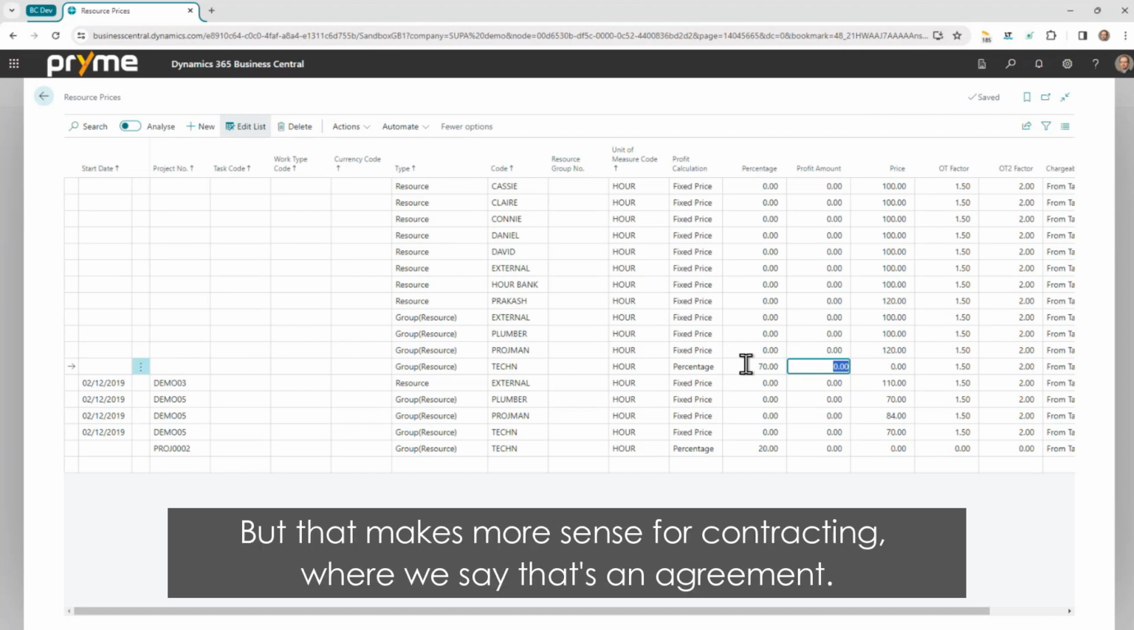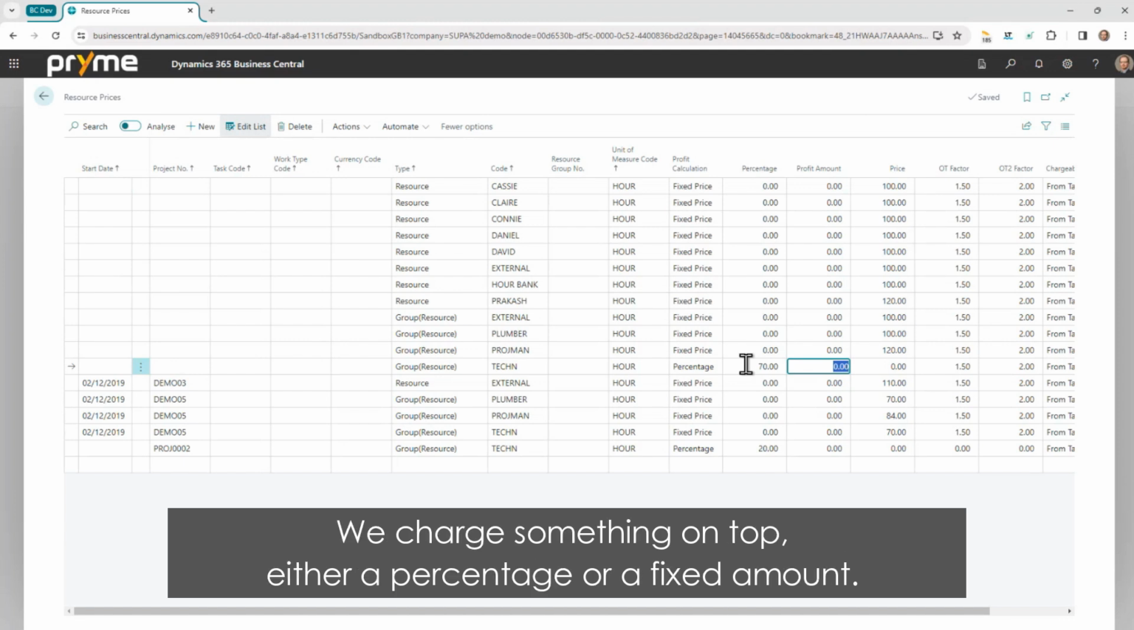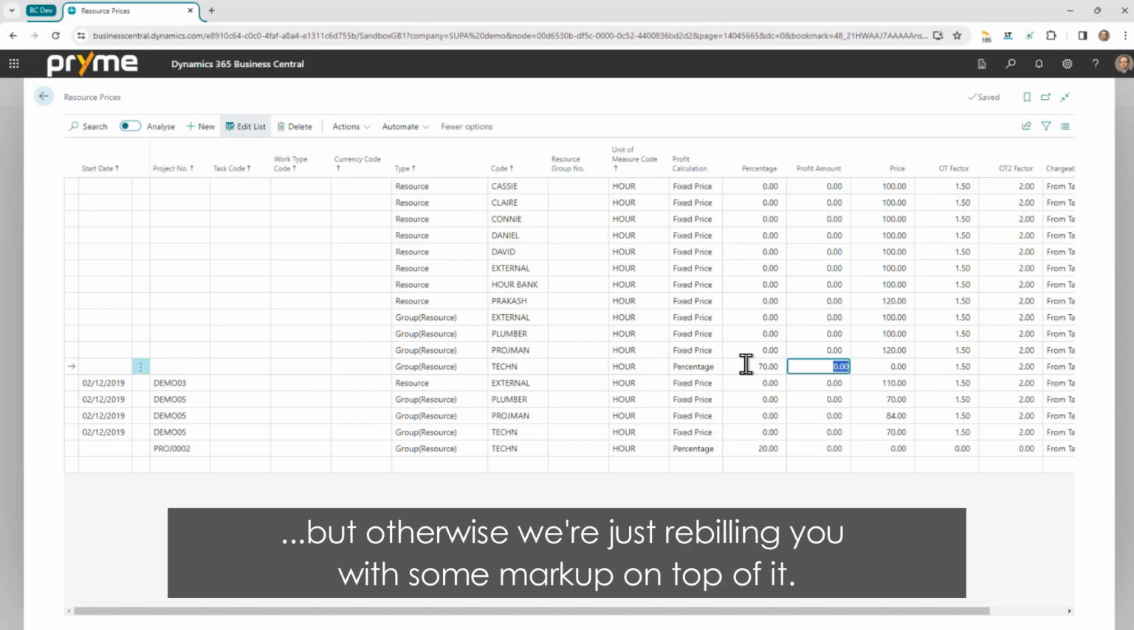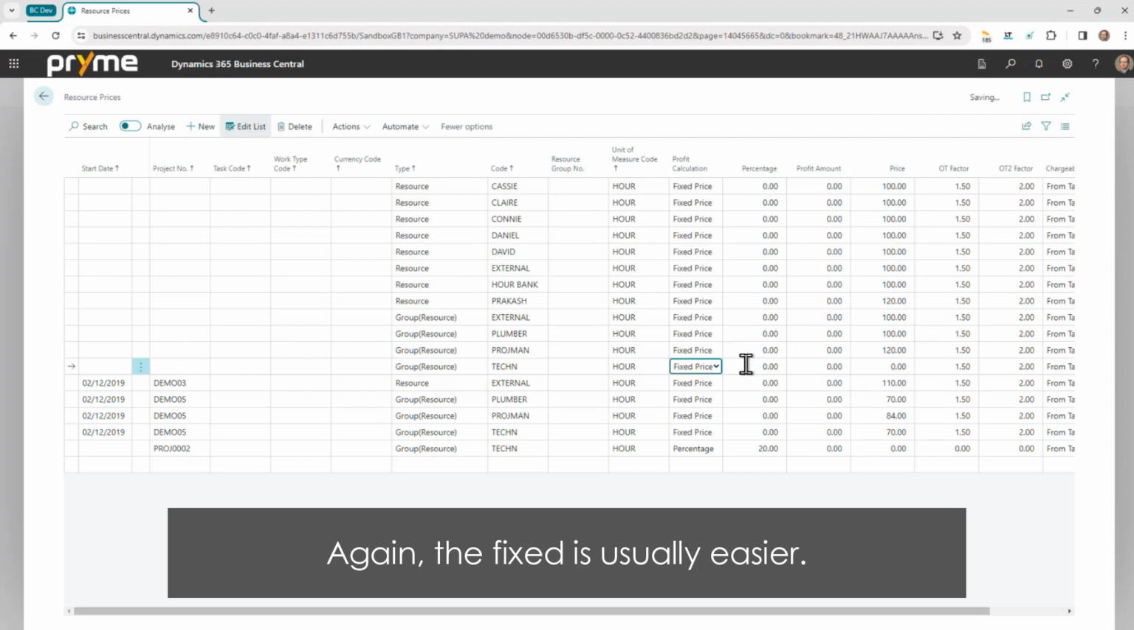Again, that makes more sense for contracting, where we say that's the agreement. We charge something on top, either a percentage or a fixed amount. It's always $10 extra an hour for us to handle that invoicing of the subcontracting. But otherwise, we're just rebilling you with some markup on top of it. Again, the fixed is usually easier.